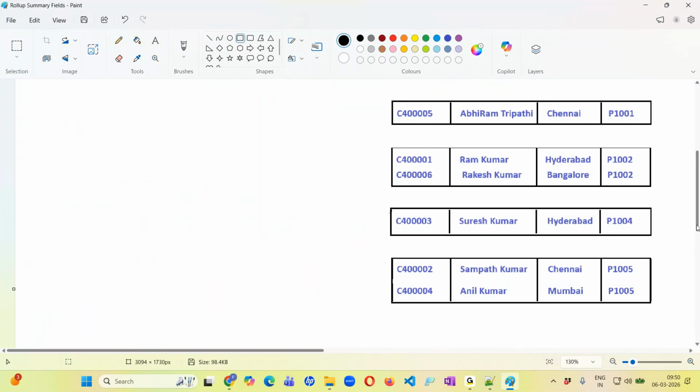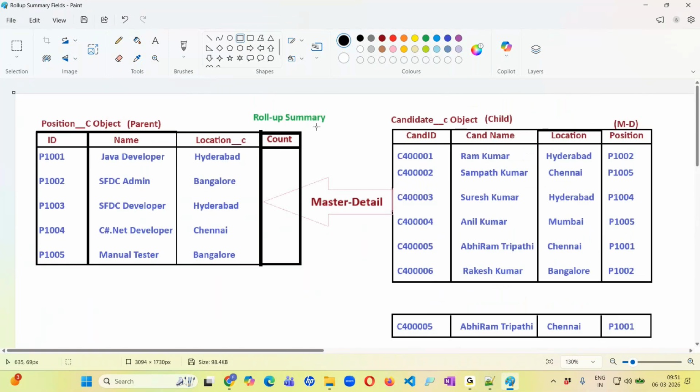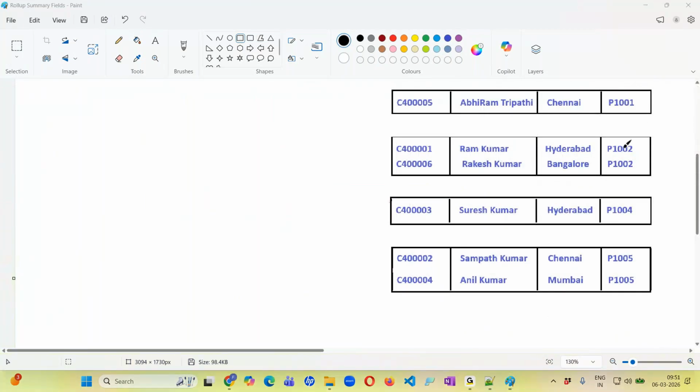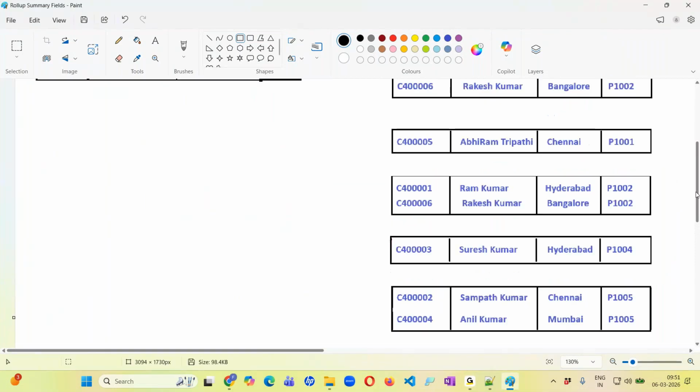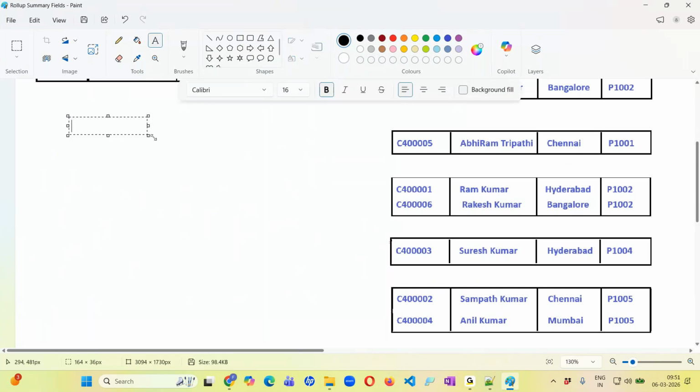Okay, now this is step one. What will the roll-up summary field do? The roll-up summary field is going to be summarizing these child records. Summarizing means grouping. Whatever child records are available, it will divide these records into various small groups based on parent record IDs. Once the child records have been summarized, then on these groups it will apply roll-up types.